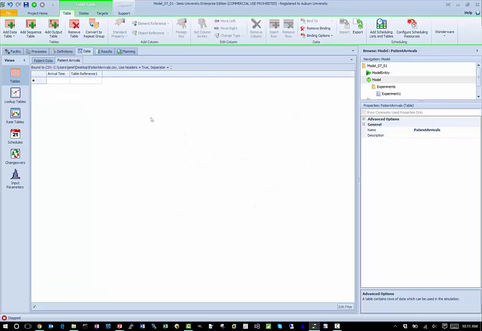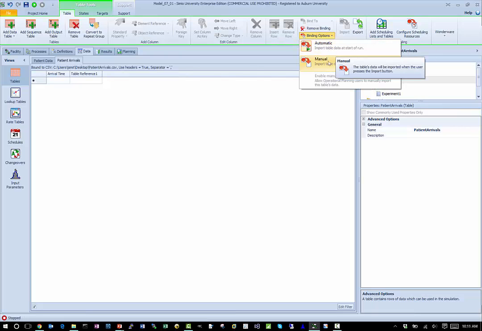And I click OK, and the first thing that we see is all of our data disappeared. The second thing we see is we have this bind value here that tells us where the data is bound. So when I look at the binding options, we can see why the data disappeared. We have two options for binding. We have automatic binding, which is the default, and we have manual binding, which we can select.